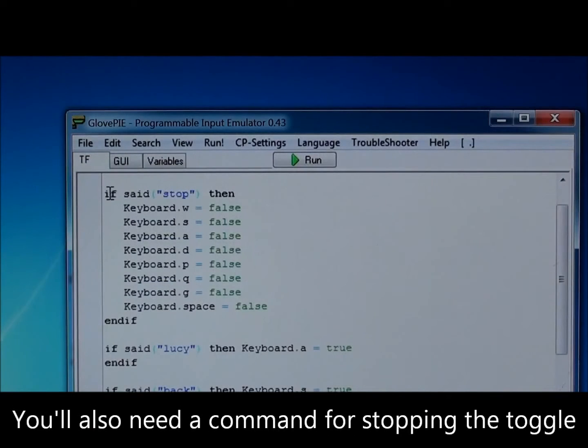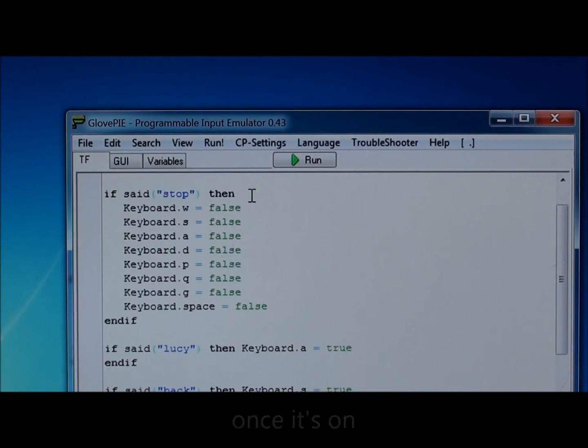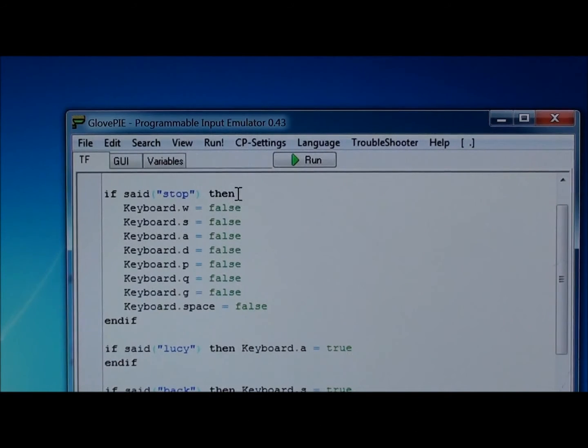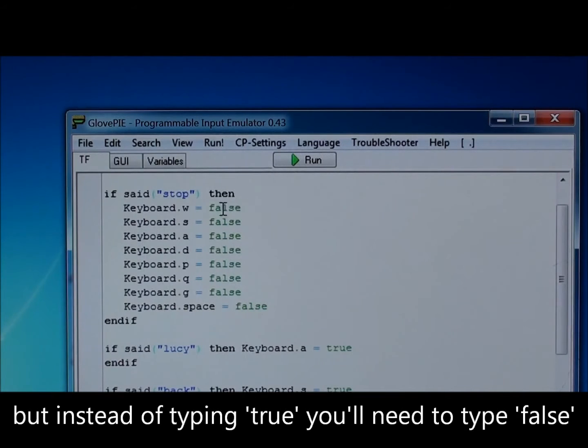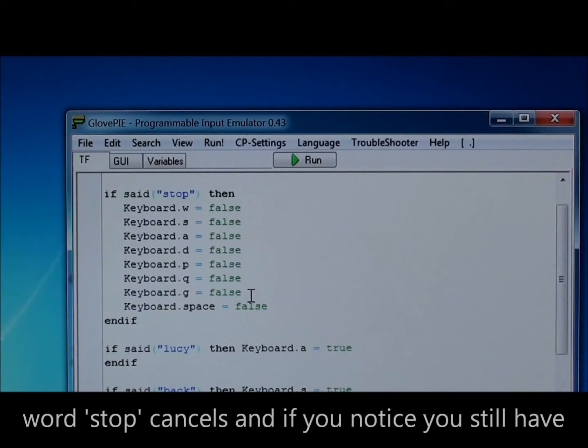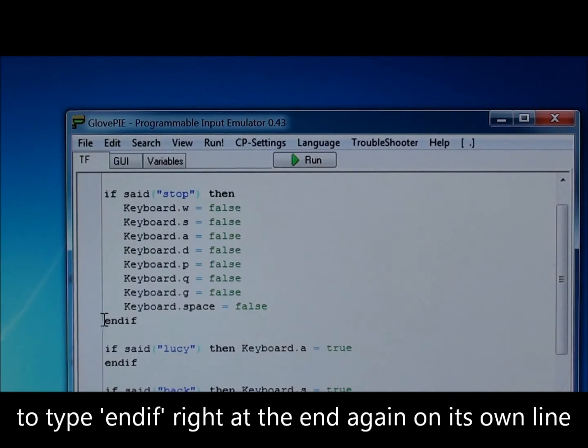You'll also need a command for stopping the toggle once it's on. Here I'm using stop. What you type for this is the same as before, but instead of typing true, you'll need to type false. As you can see, I have a long list of toggles that my word stop cancels, and if you notice, you still have to type endif right at the end, again on its own line.